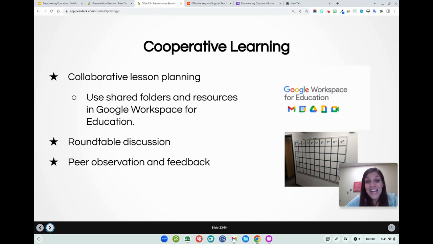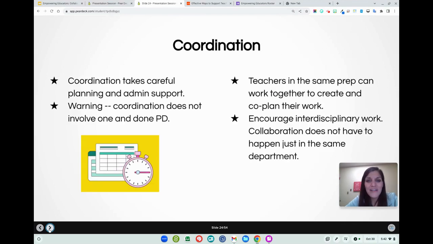Cooperative learning is the next stage of collaboration, and this involves sharing work and resources. When you set the precedent yourself for sharing resources, your teachers are far more likely to do it as well. Creating opportunities for roundtable discussions, peer observations, and feedback. I've got the classic pineapple chart picture right there. These are all great ways to get involved.